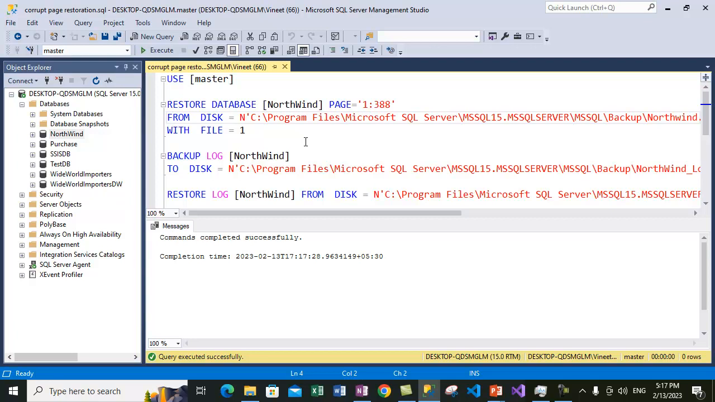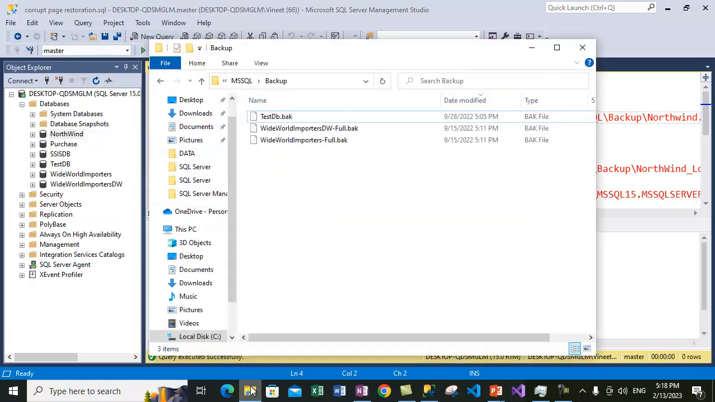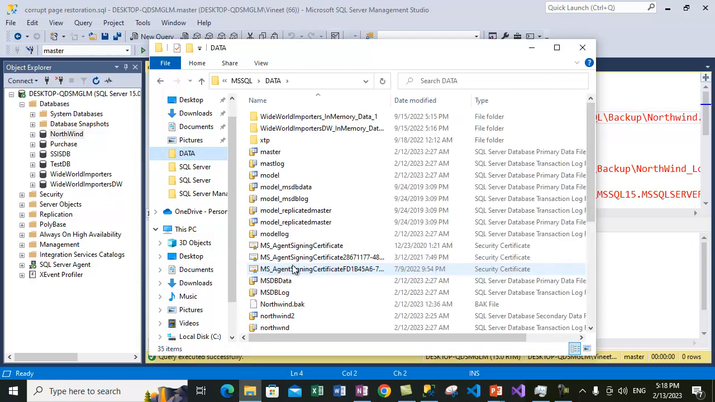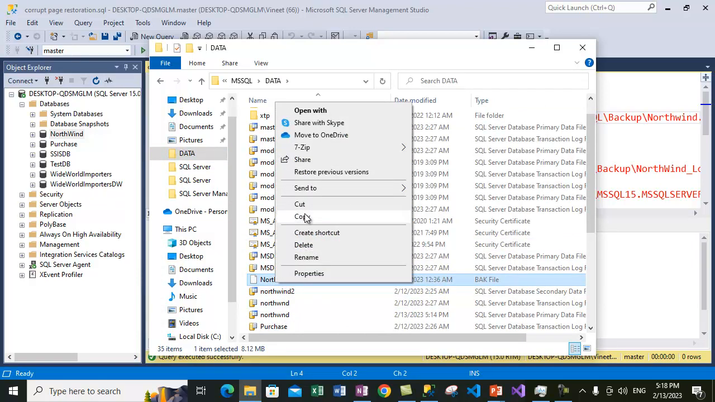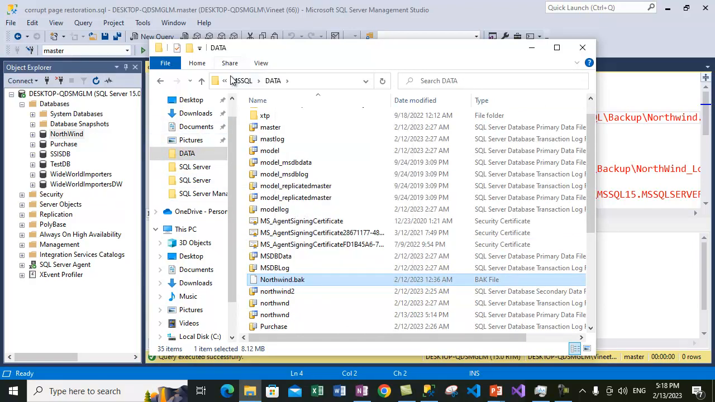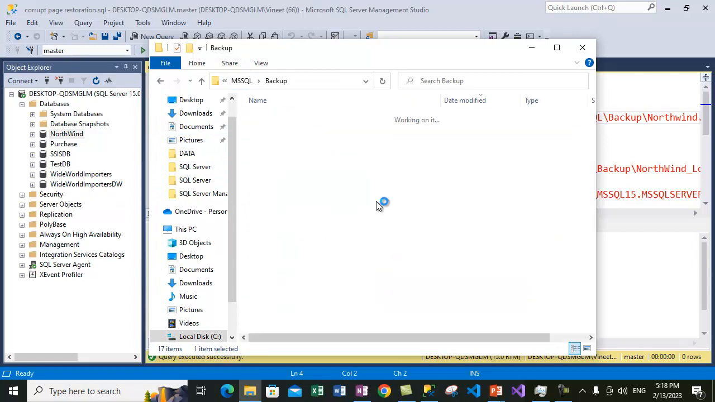Let's try that, if I have a backup of that file, if it works. Because we haven't taken a backup before corrupting that database. Let's try if this works. So I have a copy of the Northwind backup which I had taken earlier. Let's see if that works. I'm going to put that in the backup folder.